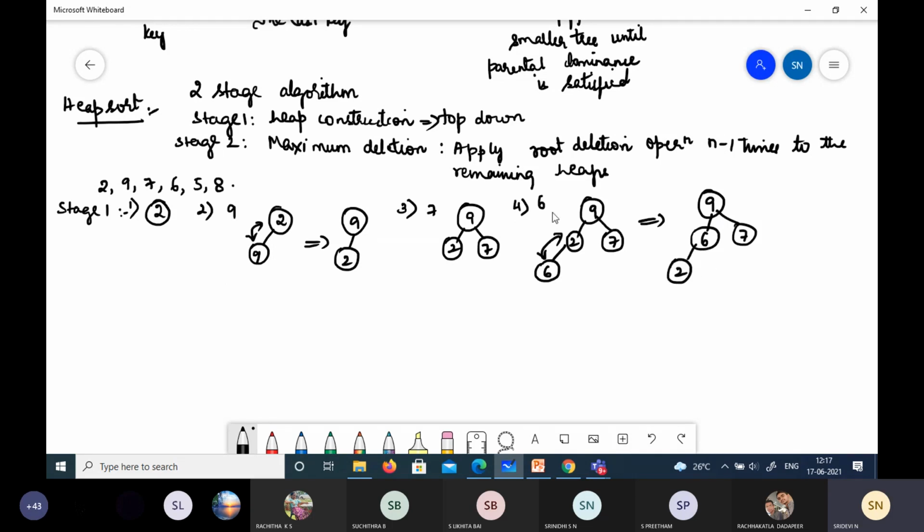I'll move on to the next number, 5. So I'll try to insert 5 in the next vacant position. 6, 7, 2, 5 will be inserted here. Check for parental dominance. It holds good. Let's move on to inserting the next element, which is 8.